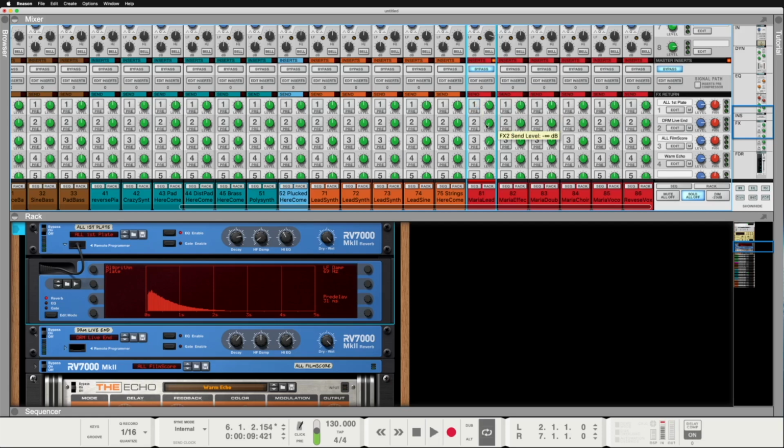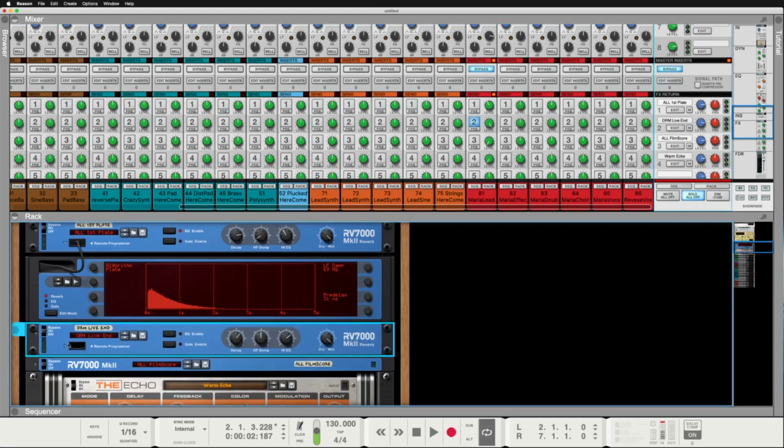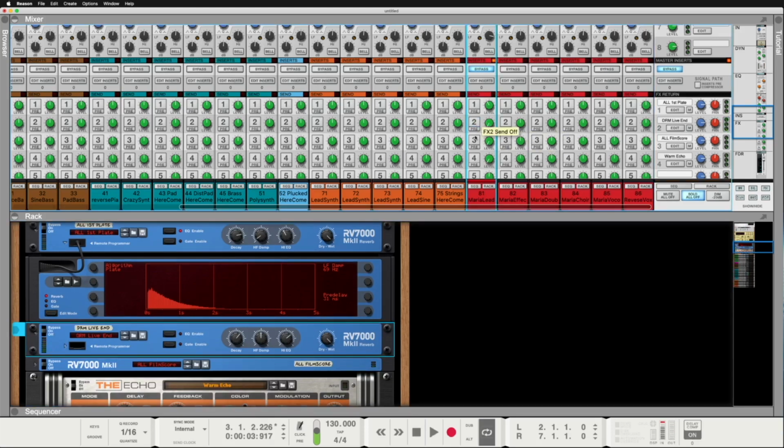Let's take a look at the other sends. On number 2, we have a very small room. It's more like a drum room. I click here on Edit, so we can see the drum. Let's open it. The drum live room. I don't like this on the vocal, so let's turn it off.